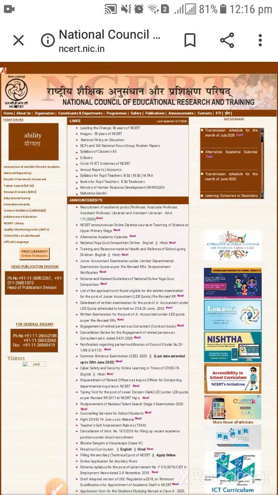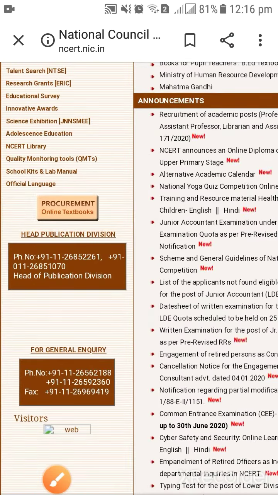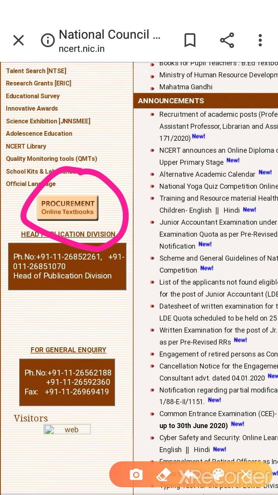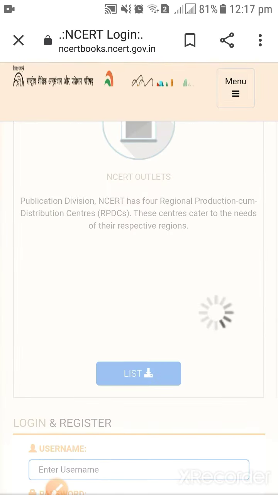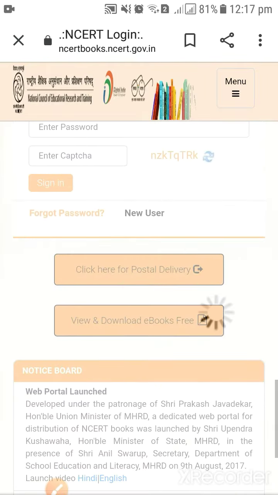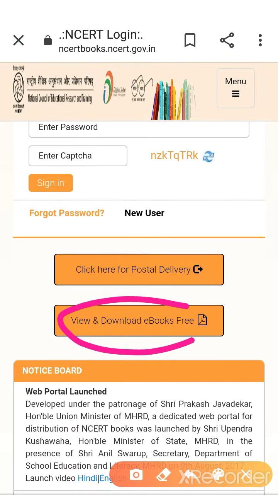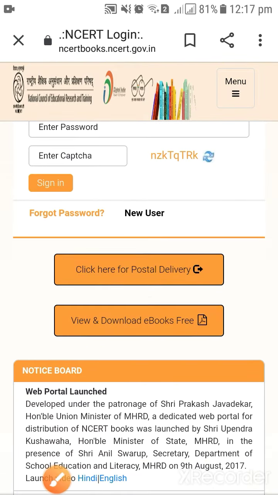Now here, zoom in, you can see over here "procurement online textbooks". Click on that. Then go a little down. Here you can see "view and download ebooks free". Click on that.